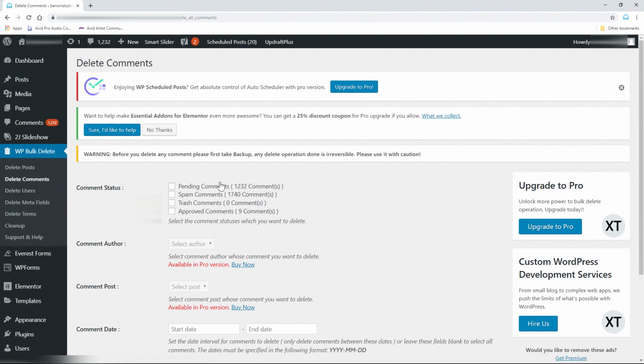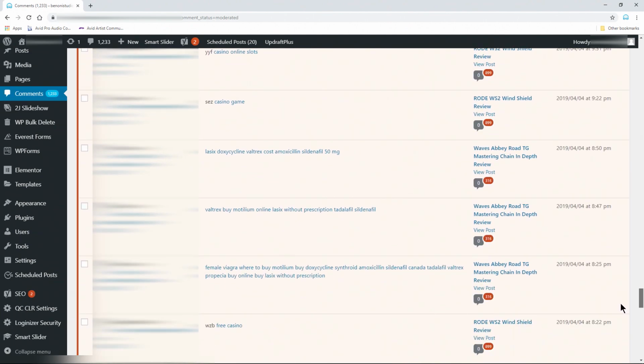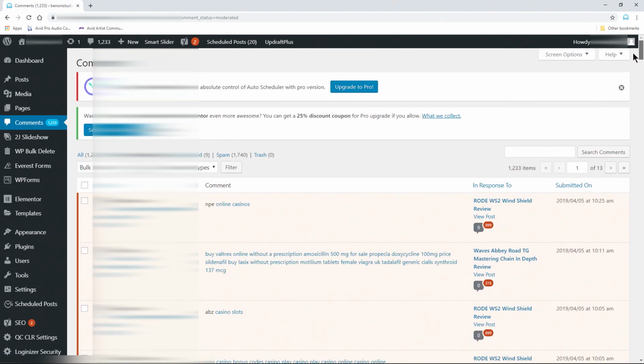Now keep in mind, this is going to delete the comments completely, so we can't reverse it. So if you need to make any backups, make sure you head to your comments first, head over here to pending, or whatever you happen to be deleting, and go through everything and make sure they are indeed things that you just want to get rid of.